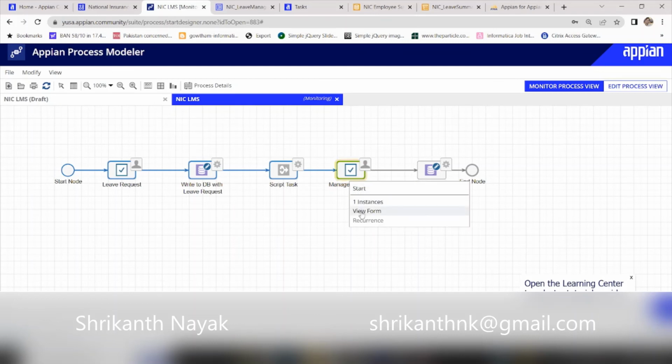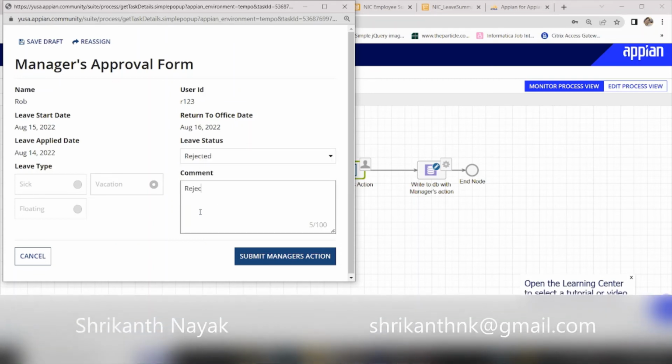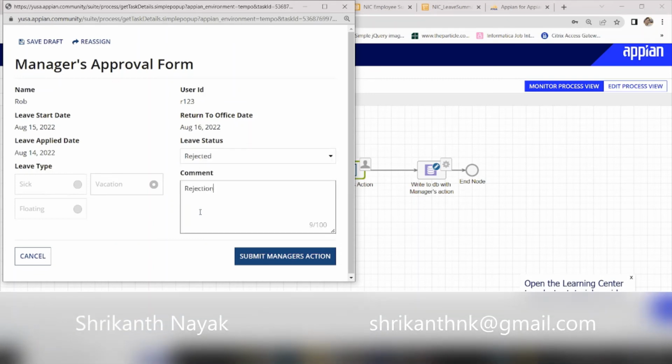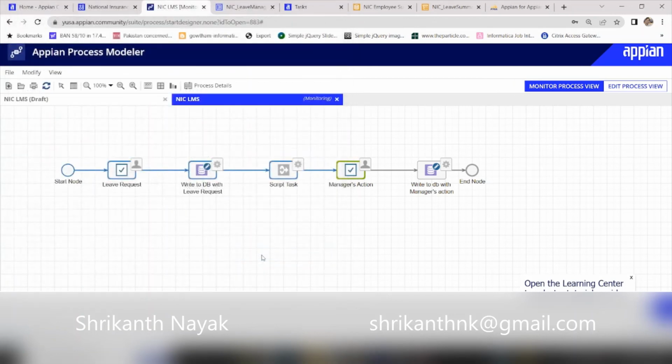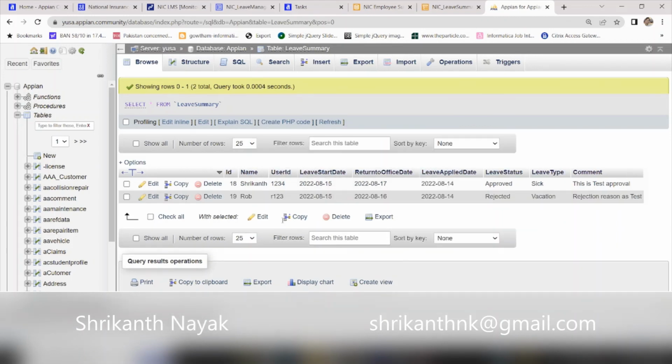When the manager is going to launch this view form, he will get a request from Rob. This time the manager is going to reject, rejection reason as test, and then he's going to submit this request. I'm going to refresh this, and let's see, to browse again. So second request has been rejected.